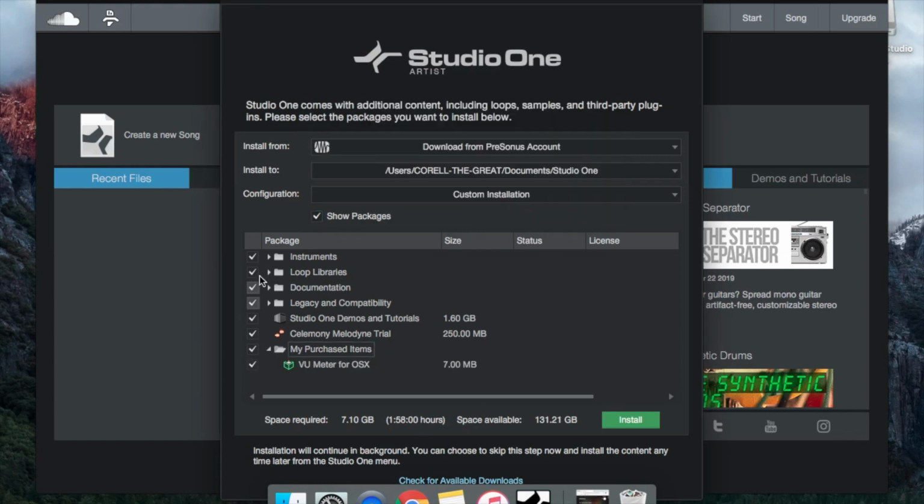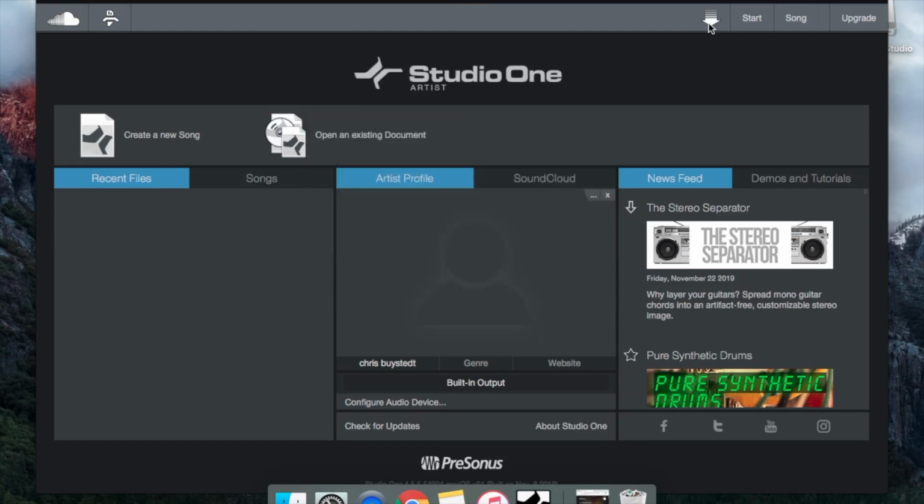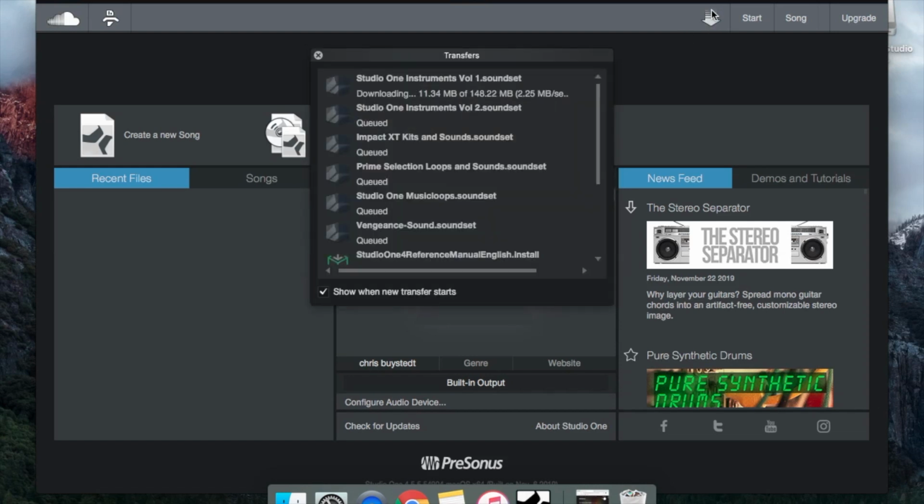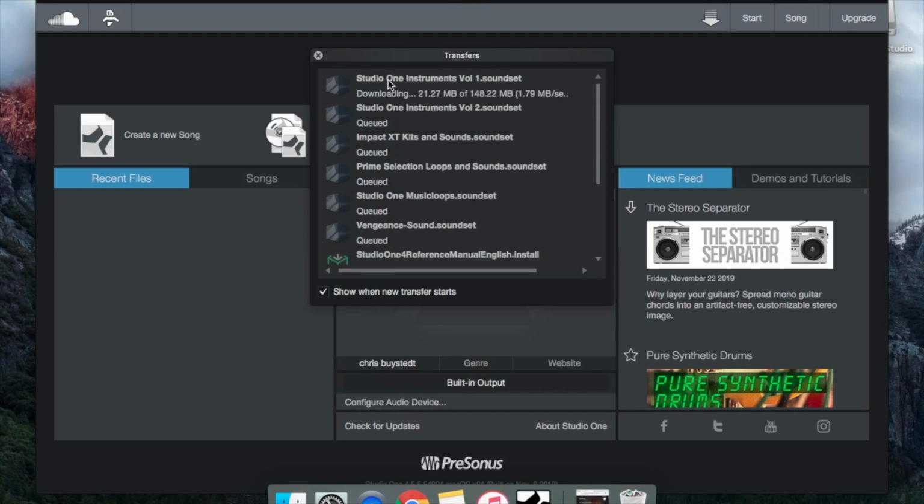So these are all the different things in Studio One itself that it's gonna download to your computer, so you have access to all your sounds and instruments and loops. You really want this to download. So this is the time-consuming part of this process. You can hit install and you're just gonna leave it. You can exit out of this page, and to get back, it's just this arrow. This arrow just shows you your downloads and how long they're gonna take and all that stuff. All right, so this will be done in about an hour.